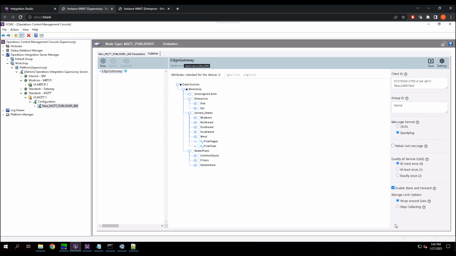And then if you want to enable store and forward, for example, you'll get options for wraparound data or stop collecting data, which will basically choose which end of the data set you want to keep. Do you want to keep the latest values, or do you want to keep the oldest values?